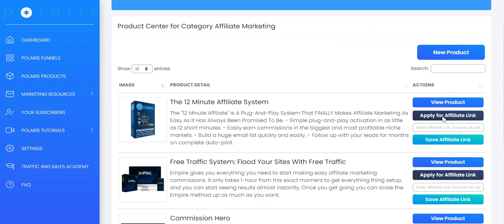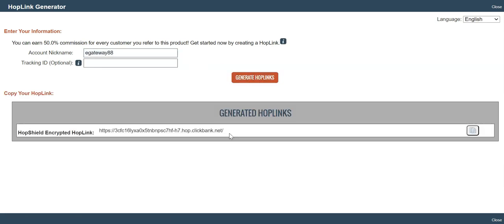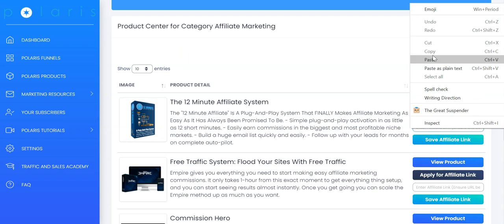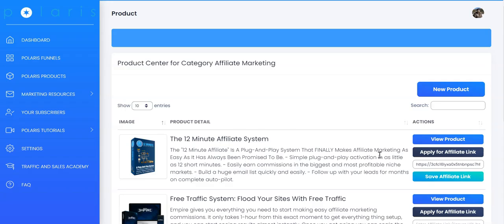The second button here is to apply for your affiliate link. This is going to allow you to generate your hop link. Next thing you need to do is just copy your hop link, get back here, drop your hop link here, and save your affiliate link. So once this product has been saved, this product will be available for you during your funnel creation process so that you can recommend this product as well in your offer wall.